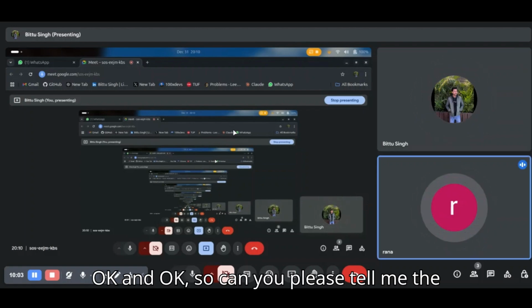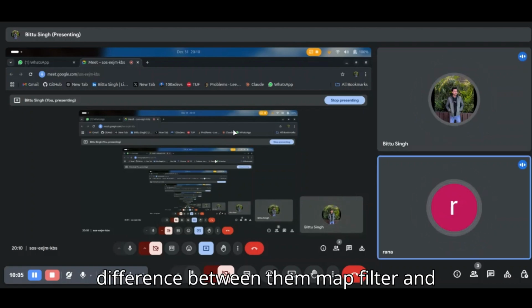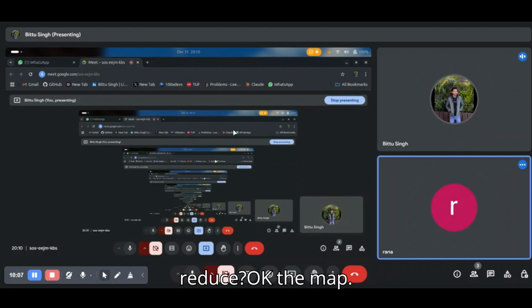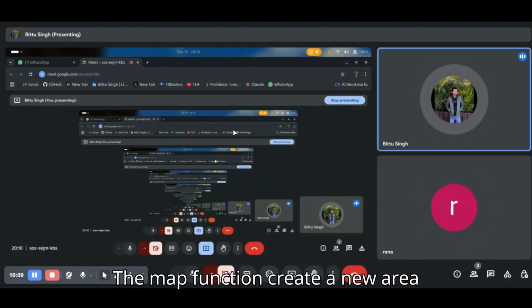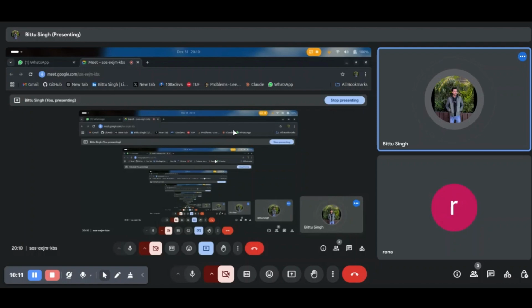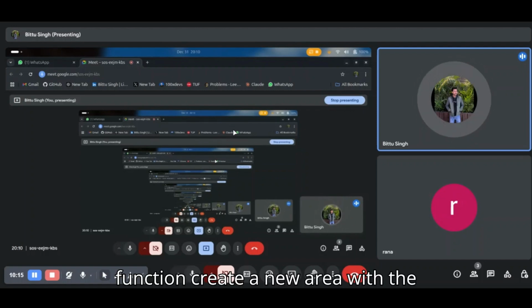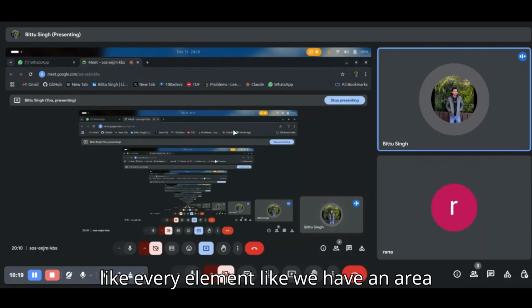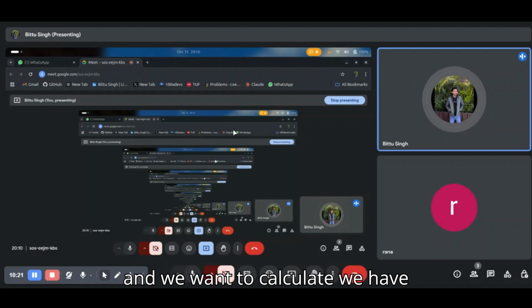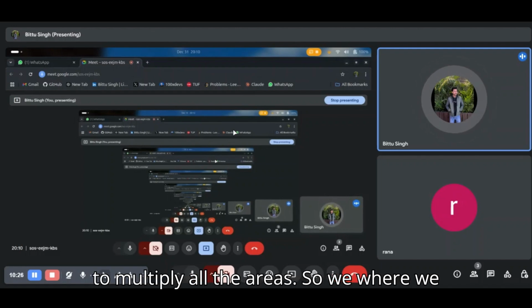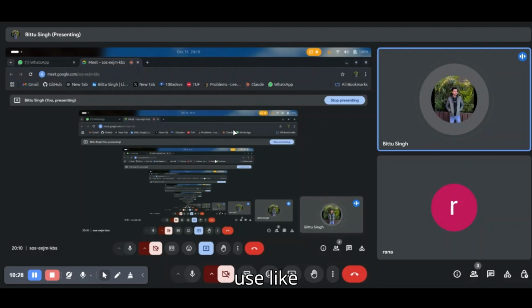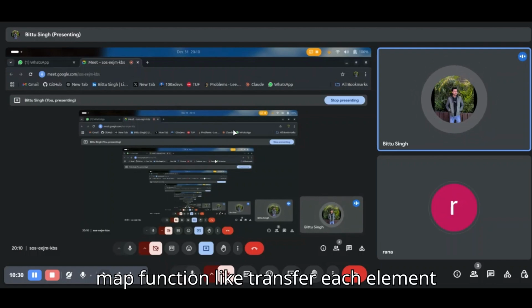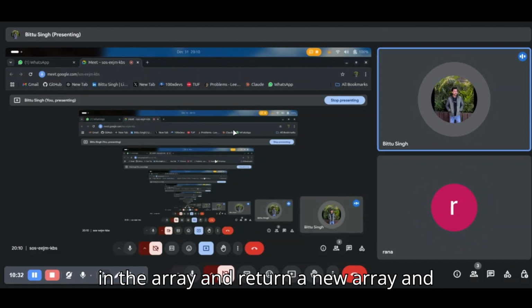Can you please tell me the difference between map, filter, and reduce? The map function creates a new array with the result of calling a provided function on every element. Like if we have an array and we have to multiply all the elements, we use the map function to transform each element in the array and return a new array.